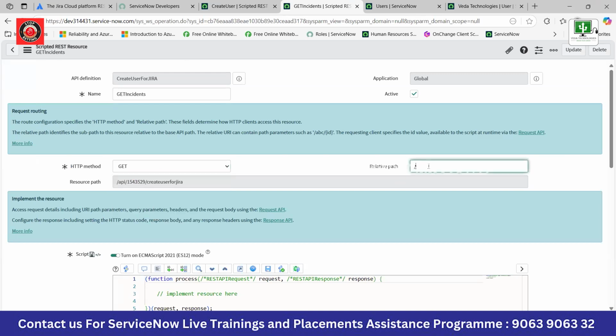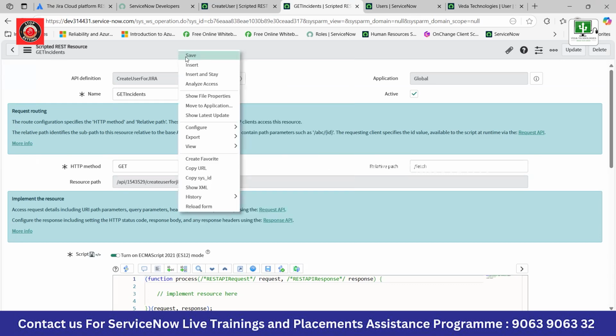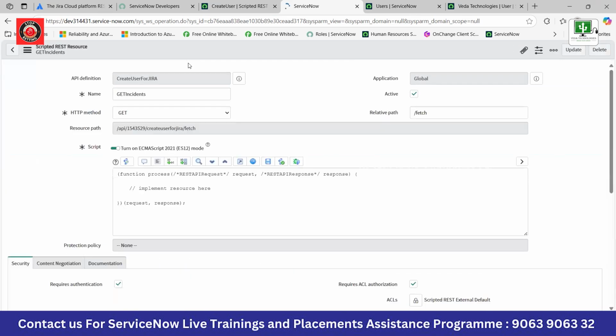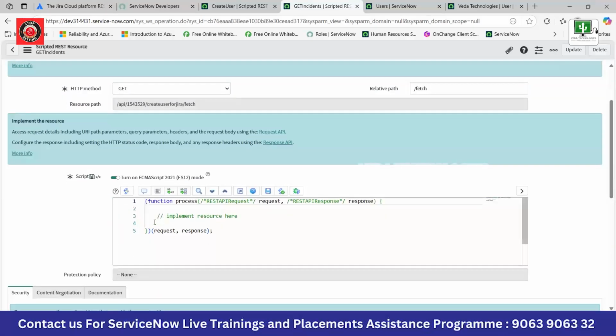Now, for the get call, what do I need to do here? You can give it any name, something like fetch. Then save it. Now you tell me: till now, the script, right, you write everything. What do I need to do here, based upon the last practice? Tell me now. I will wait for 5 minutes.